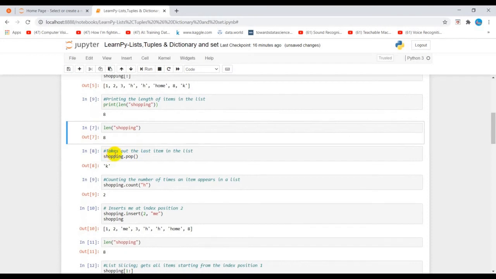And then if you want to remove, we have the pop method. When you use the .pop method, it takes out the last item in the list. So you can see shopping.pop. It has picked K out, so K has been taken out of the list.